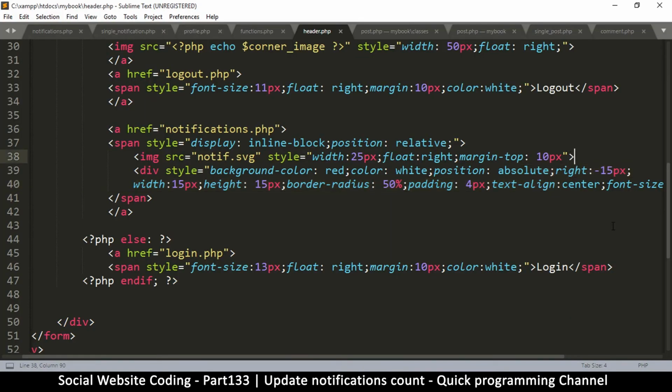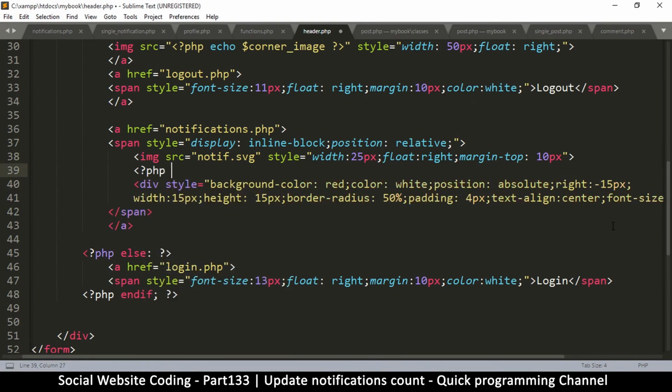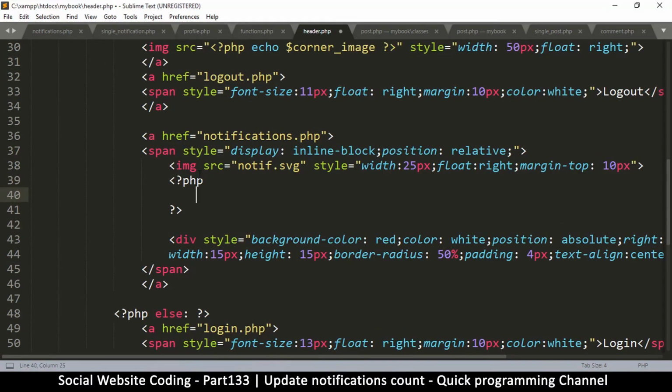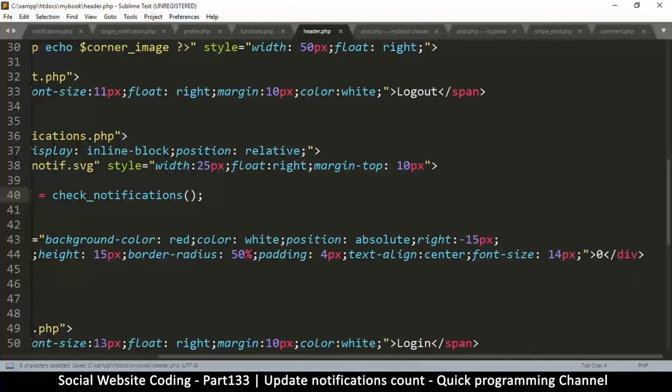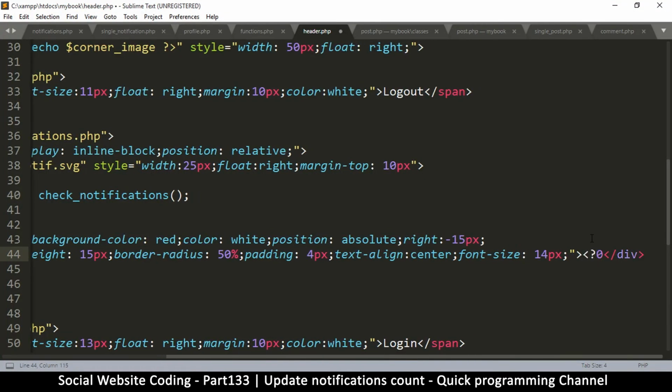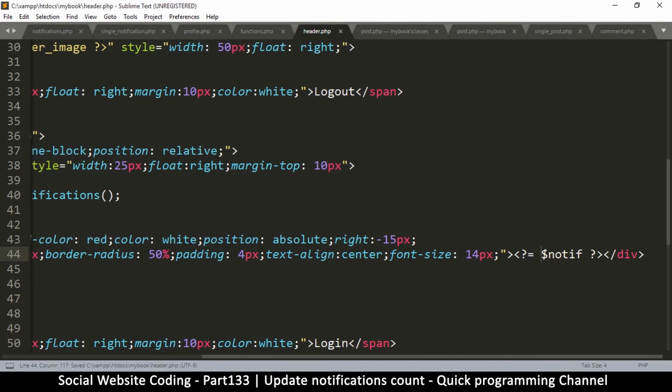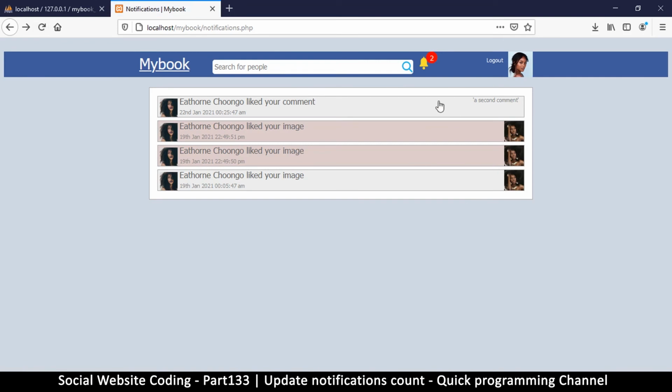So let's just put the PHP tags right here. Okay, so right about here we say check_notification, and then we can name this variable anything. I'm just going to name it notif. So this will return a number telling us how many notifications there are. So I'm just going to put it here, like so. So I'm using the shorthand form. Let's see if that works. Okay, so we see a 2 there. Very nice. Even here we are seeing 2.